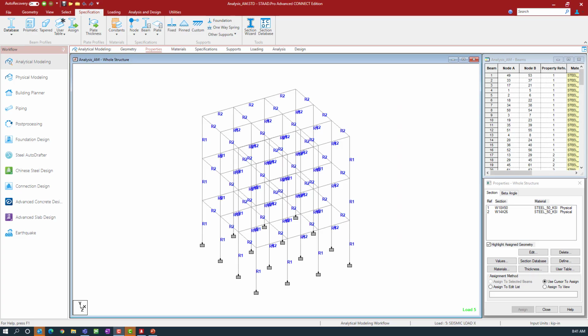We will now turn our attention to our sample model in STAAD.Pro. As you can see, I've already created a steel building structure in the STAAD.Pro Analytical Modeler. All of the member properties and materials have already been assigned, along with any specifications, supports, and basic load cases that would be required to fully design this building system.